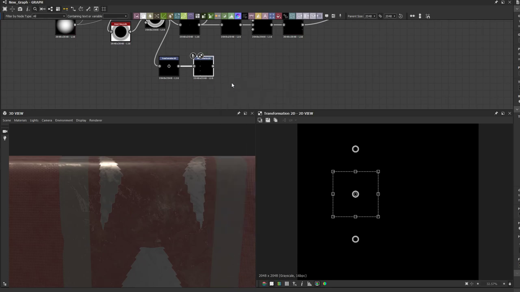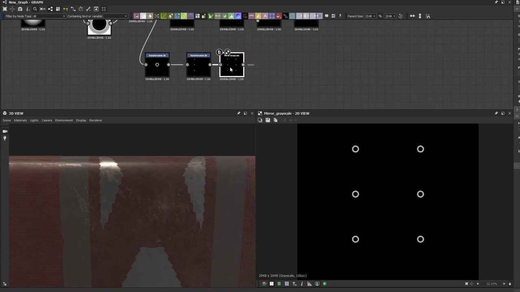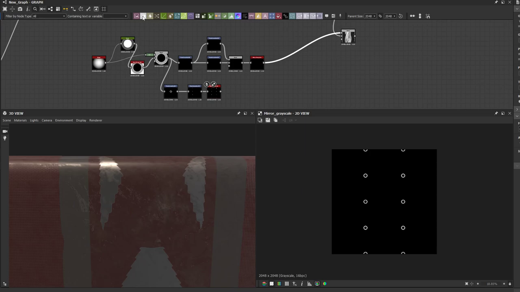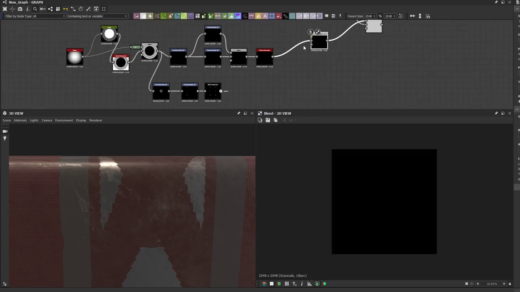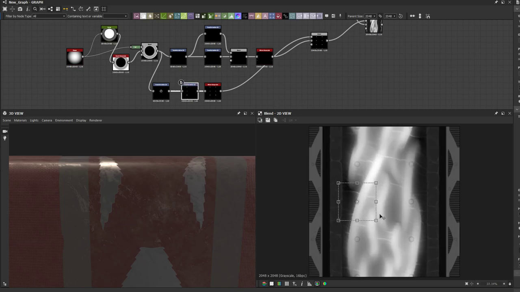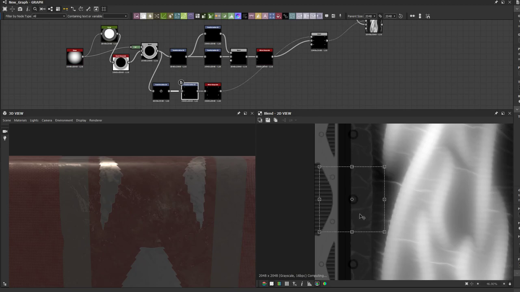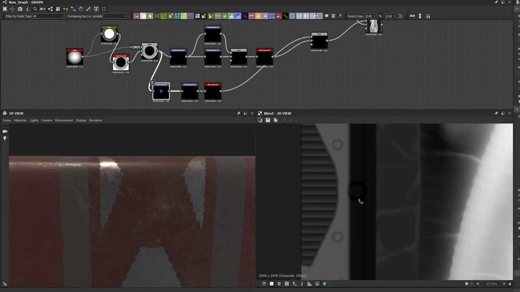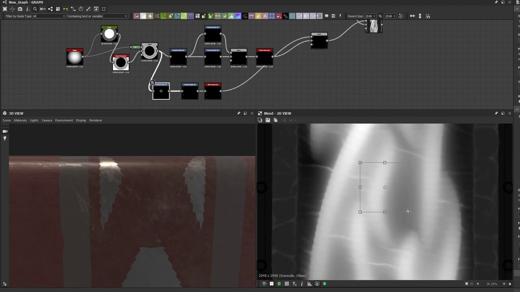Let's just mirror left and right. Perfect. Blend. Add. And then move this over to right about there. And then we just need to scale it down.